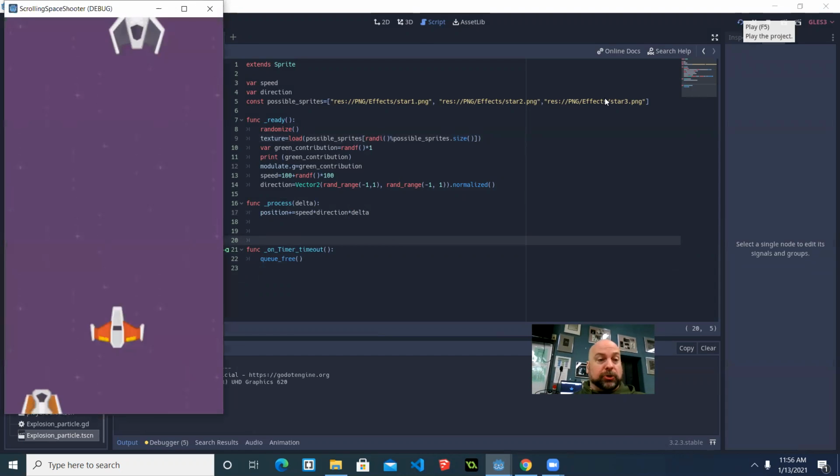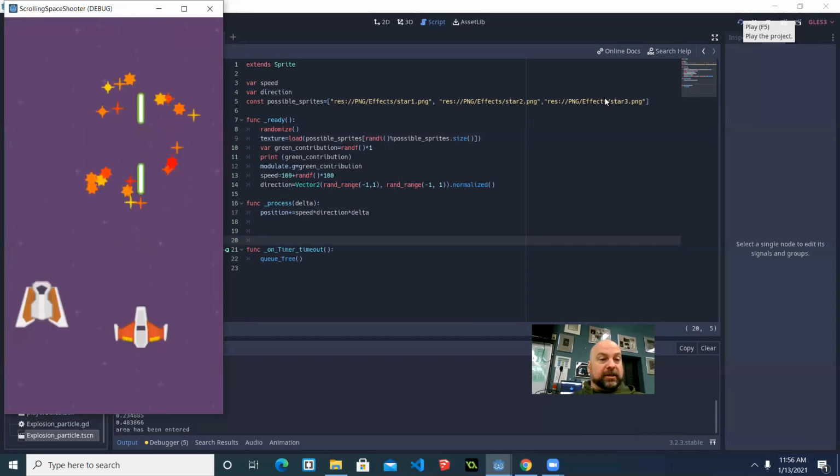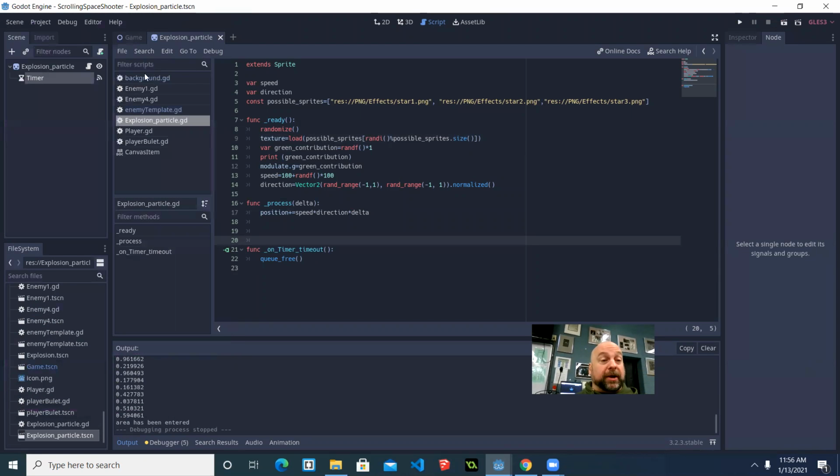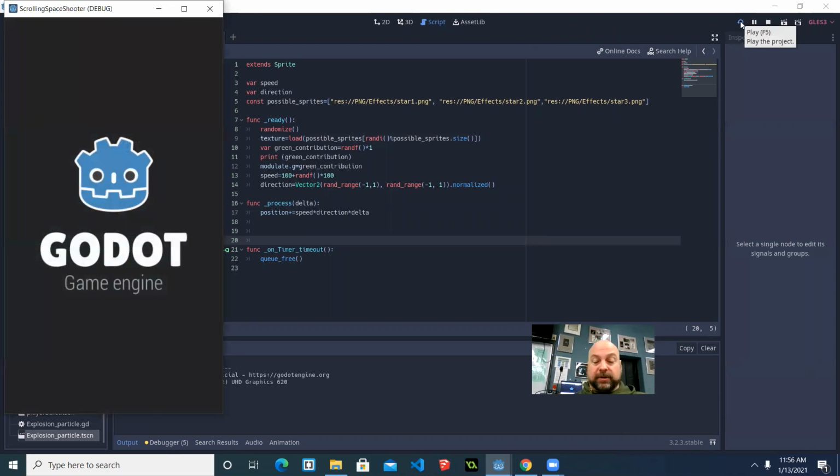So I'm going to shoot some aliens, and you can see that I get all kinds of cool things. Number one, each particle chooses its own sprite. So this is working. Here are the possibilities. And then it loads whichever space, 0, 1, or 2, using this bit of code here. You can see that the green contribution is modulated to give me anywhere from a red to a yellow. And now it's able to move. And then in 2 seconds, those particles are eliminated.